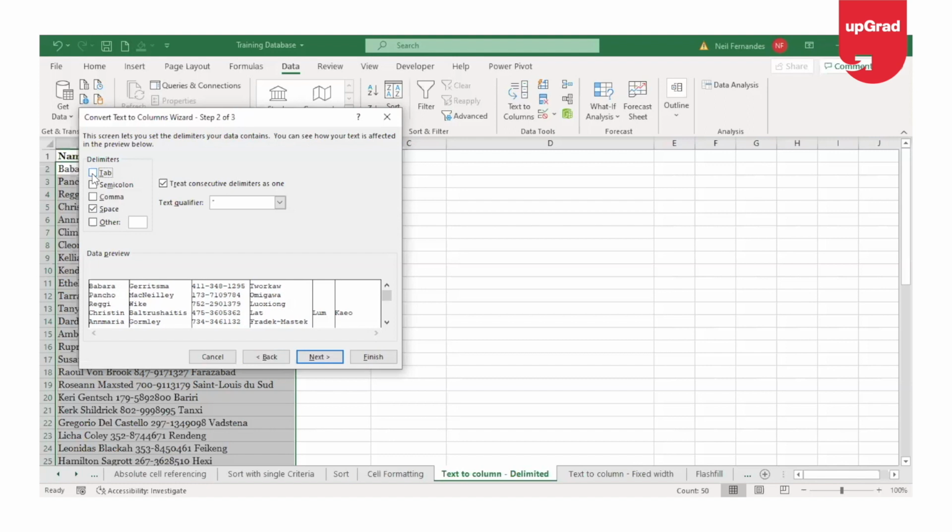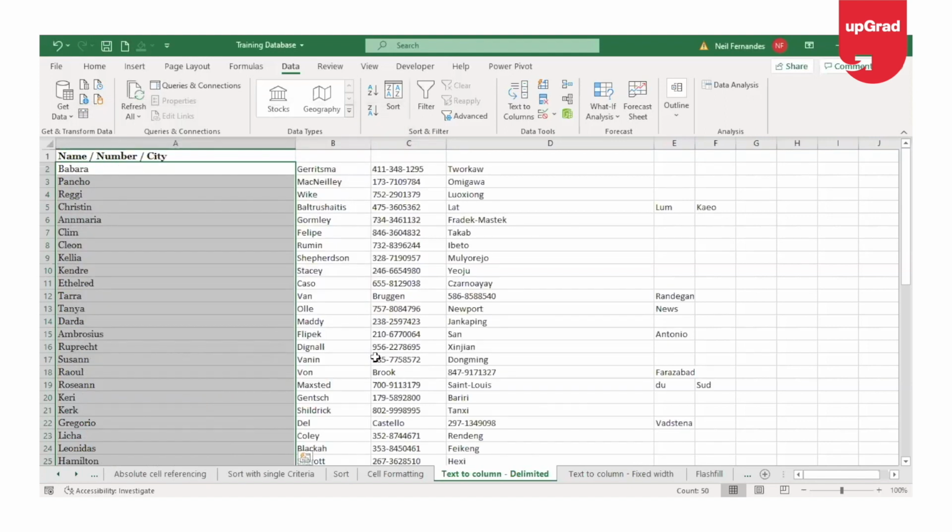Once ticked on the appropriate delimiter, data preview will show how your data will be split. You can then click on finish to split your data into multiple columns. So this is how you can see that it has moved into the different columns. However, you will notice that your original data which you had in the first place has been split, and so you cannot see your first column as it was originally placed.